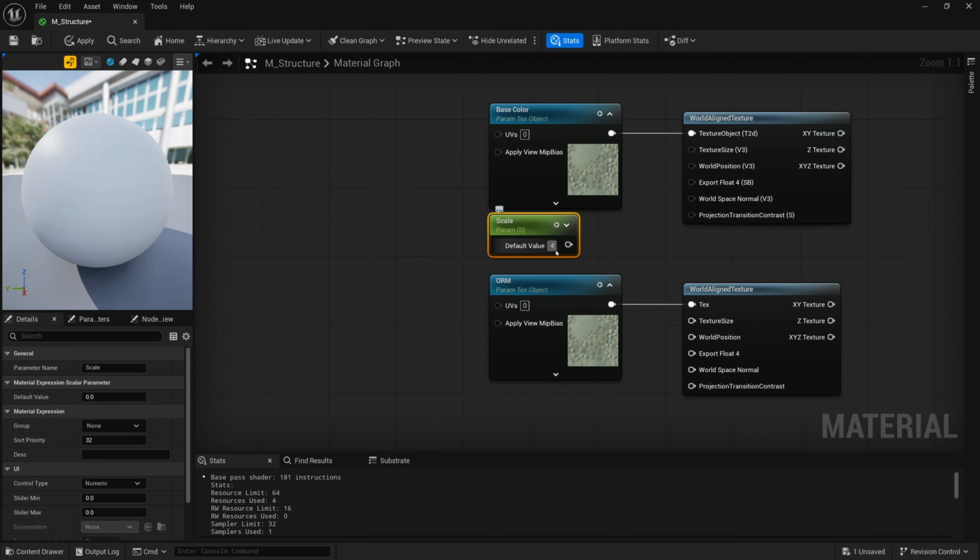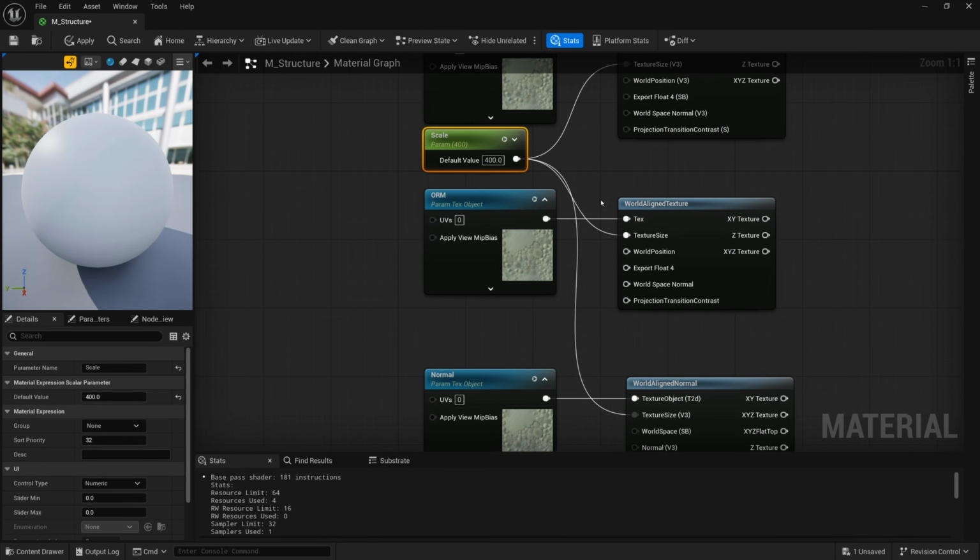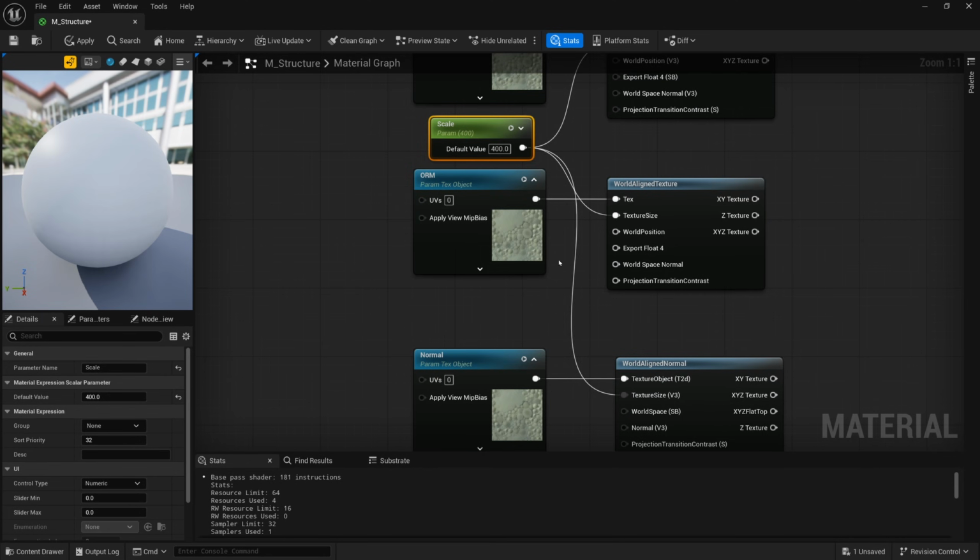I'll set the default value to be 400 and wire this into the texture size on each of these world aligned nodes. So that way they all use the same scale because they're from the same texture set. And then I will do another scalar parameter and I'll call this projection contrast. I'll set this to be a default value of 1.